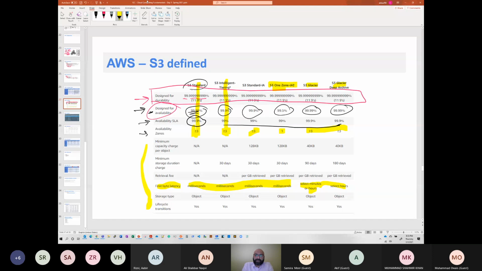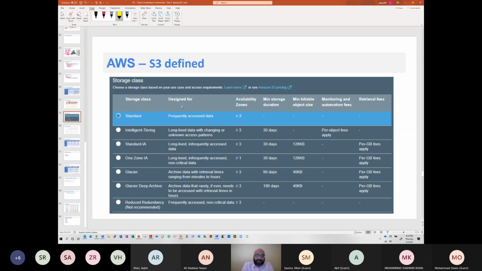So if my data is sitting in the Glacier service, which is the archival service, I will not be able to access the first chunk of the data right away. It will take some time because Amazon goes in and fetches the data for you. At times it takes minutes, or sometimes hours, for me to recover that data. Same principle. And these are mainly the use cases for these tiers: Standard for frequently accessed data, Glacier for archival of the data, and so on.